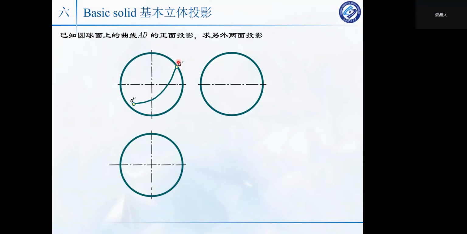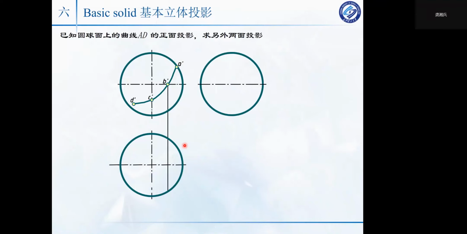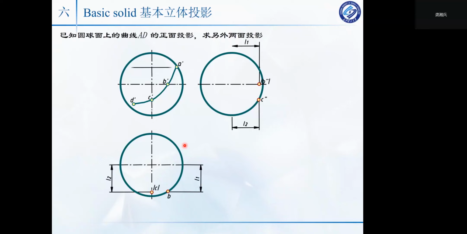Okay, the first one, we should know A is on the outer contour line, so the projection of A should be on the axis line here. B is on the axis line, so B should be on the outer contour line on V, on H. C is on the outer contour line on V. You get the point A there, and you get the answer there.